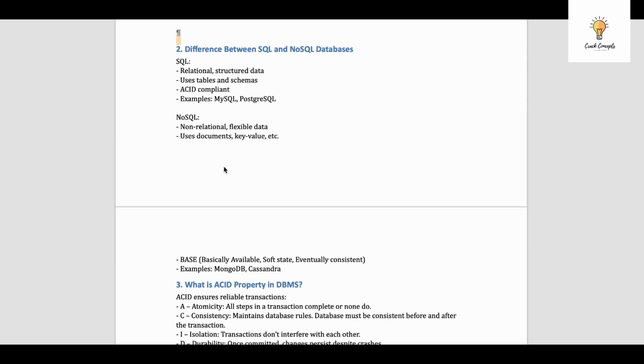One major difference between the two is SQL has tables and schemas. SQL has rows and columns. NoSQL can have documents or it can have key value pairs. So data is not structured, since it is key value pair or you can use documents. In SQL, it is structured because we are using rows and columns. It is ACID compliant. ACID, what is ACID?